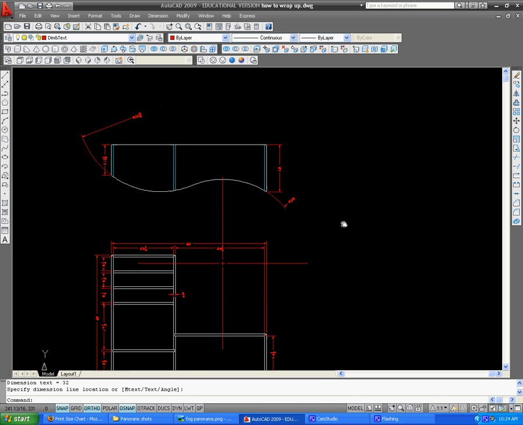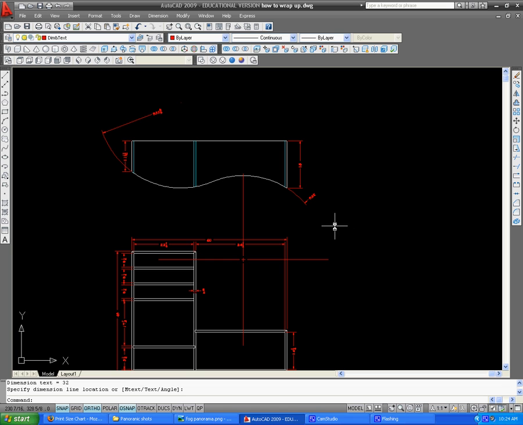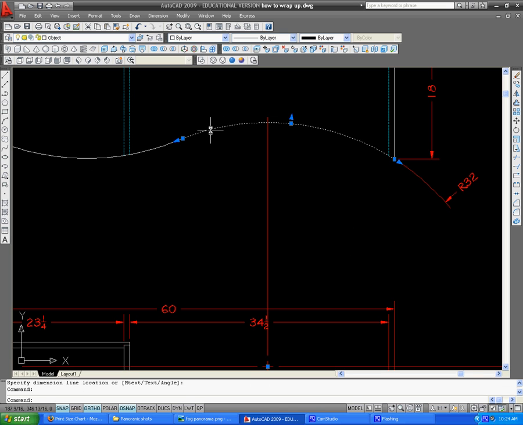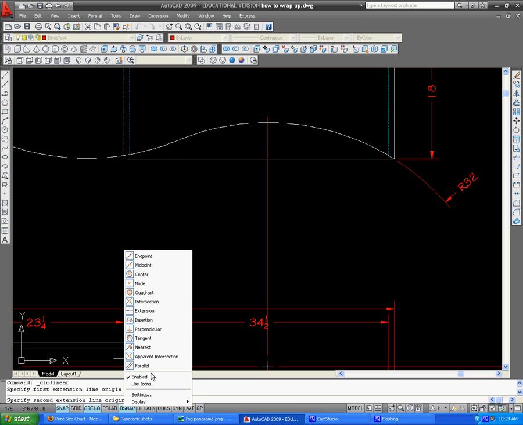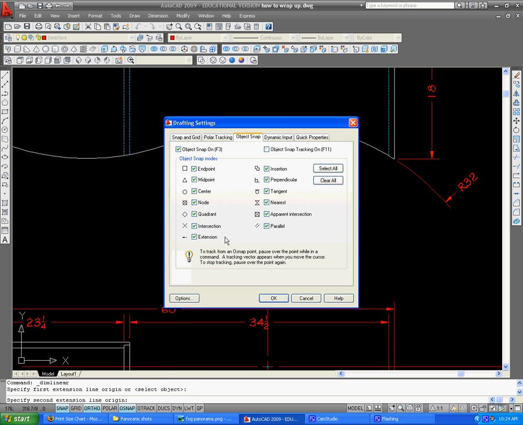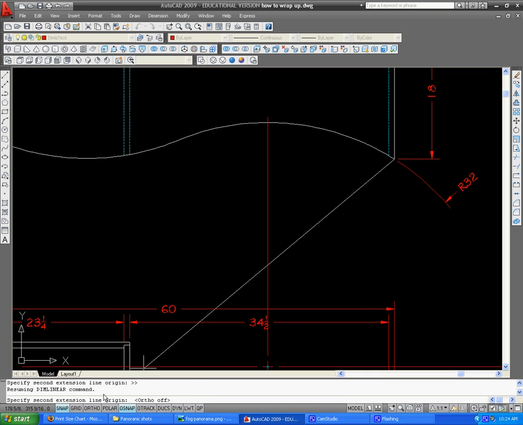Now, that at least tells us enough geometry except for where the two are tangent. So what I'm going to do is now I'm going to dimension the point of tangency between these two circles. I'm looking for something that's going to be an intersection. So I'll clear all, and I'll go ahead and pick intersection, turn off ortho, and I'm going to let it search for the intersection of there that is.